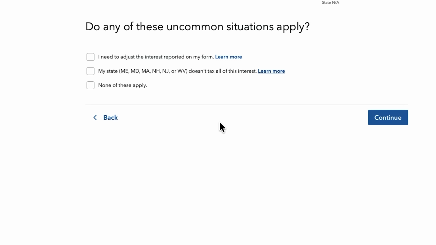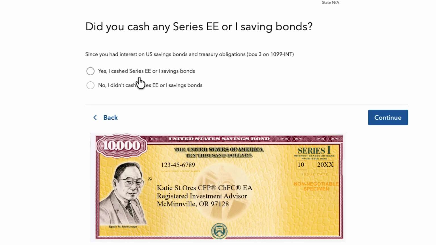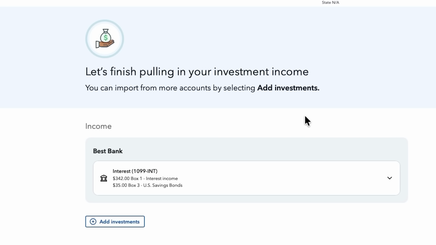They will ask you about non-standard situations. Like in some states, you don't have tax on interest, like, for example, in New Jersey. Click continue. Did you cash any Series EE or I savings bonds? No. They will try to summarize your information, and you can add all your investments, additional investments that you have.